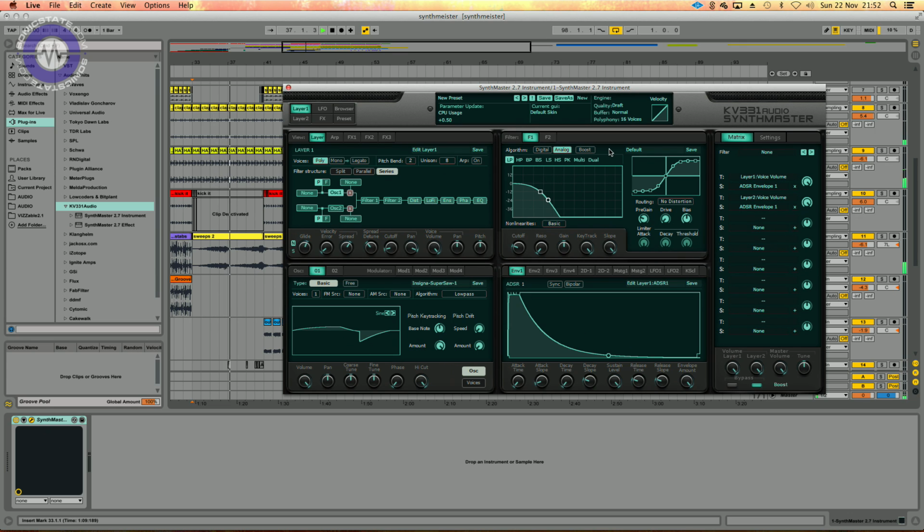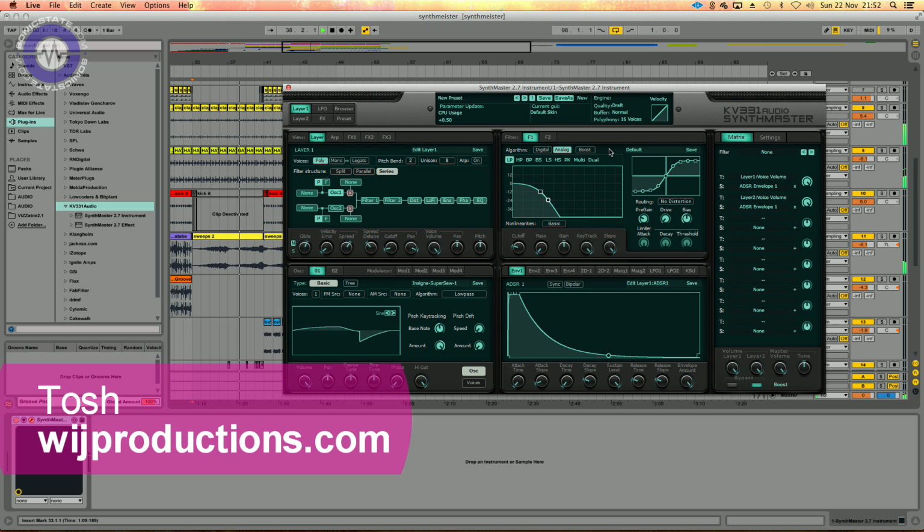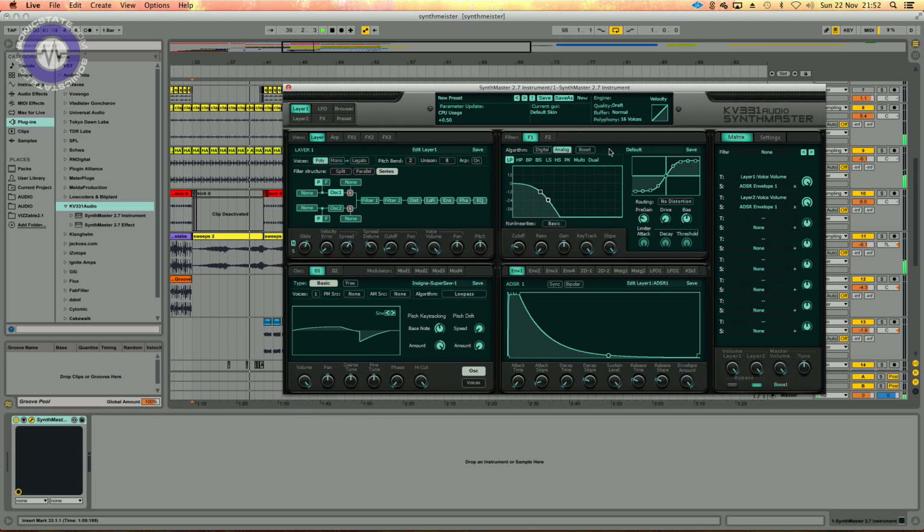My name's Tosh from Wish Productions, and today we're going to be taking a look at the Synthmaster version 2.7 virtual instrument from KV331 Audio.